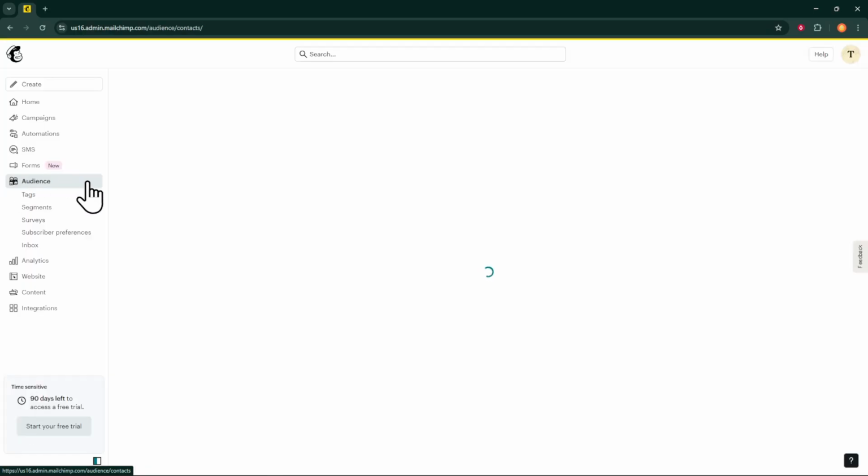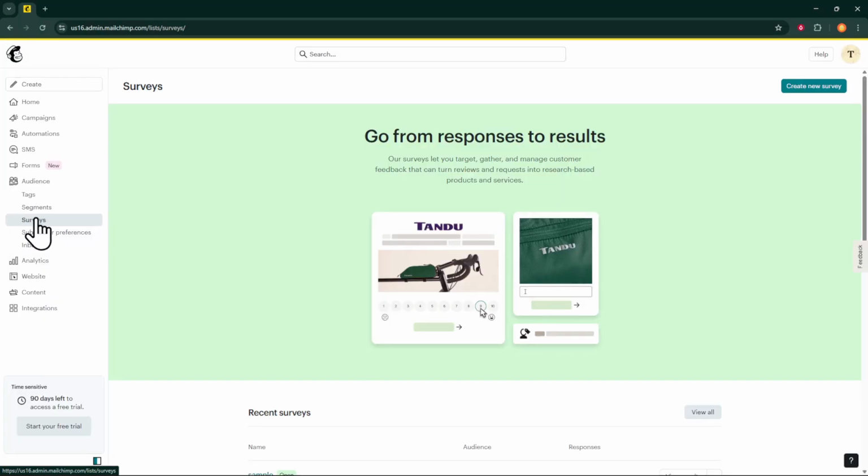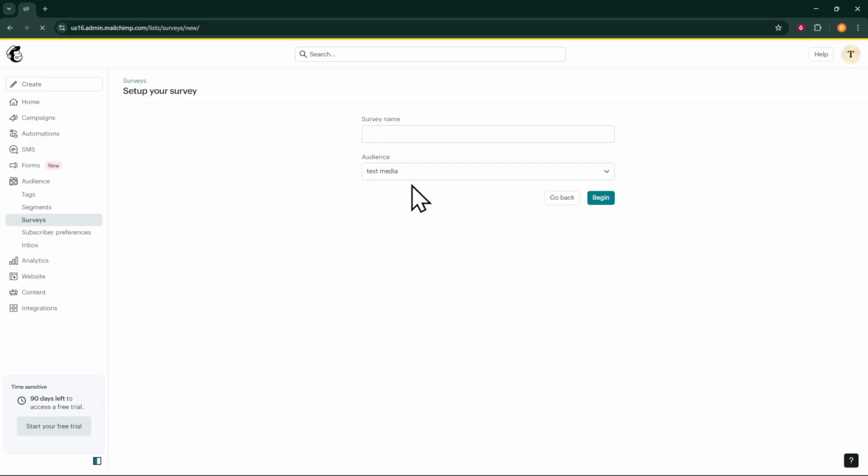Go ahead and click audience, and once it opens, look through the menu options until you see surveys. Click surveys, and this will take you to the area where all your existing surveys are stored and where you can create new ones. Now click create new survey. This starts the survey builder and opens a fresh setup screen where you can begin building your questions from scratch.